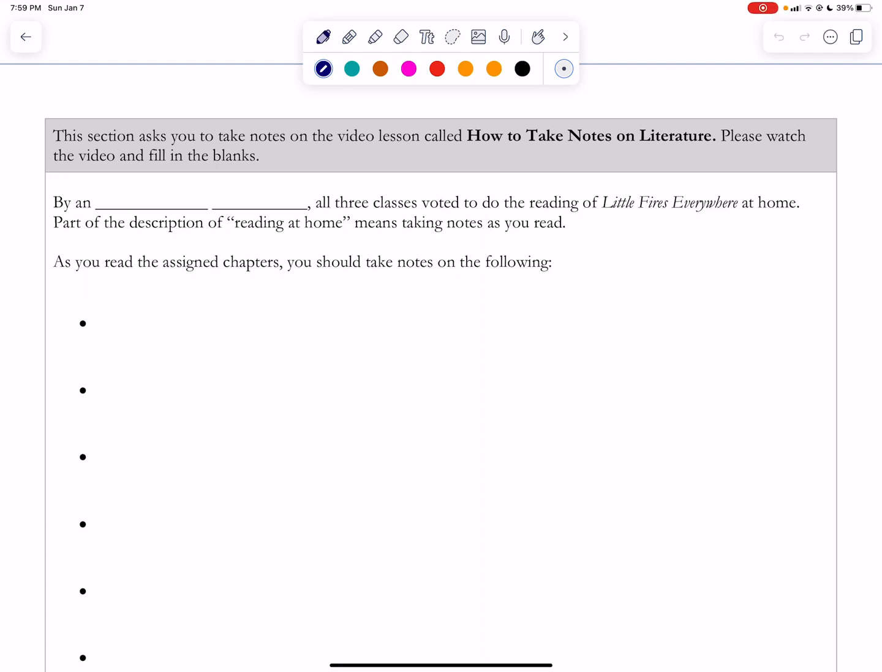Howdy, folks. So, the last thing we need to talk about before we jump into Little Fires Everywhere is this idea of taking notes on literature. How do you do that?